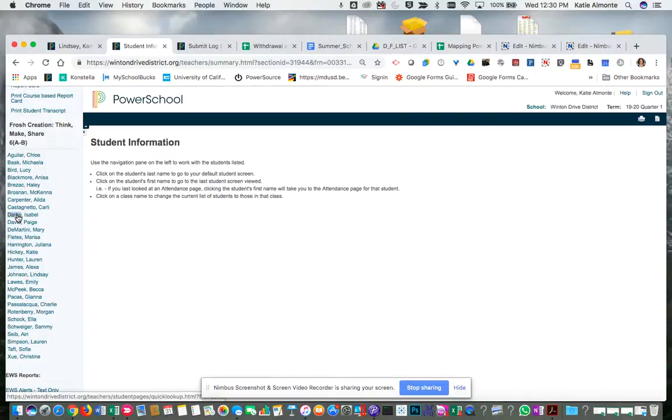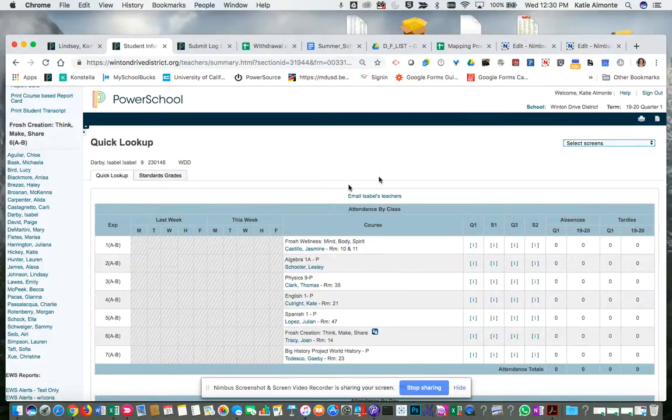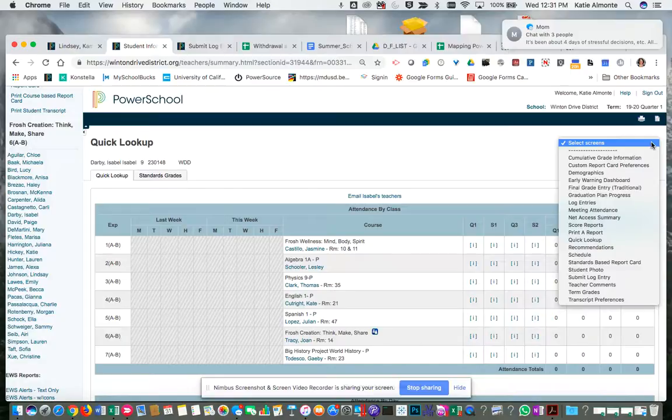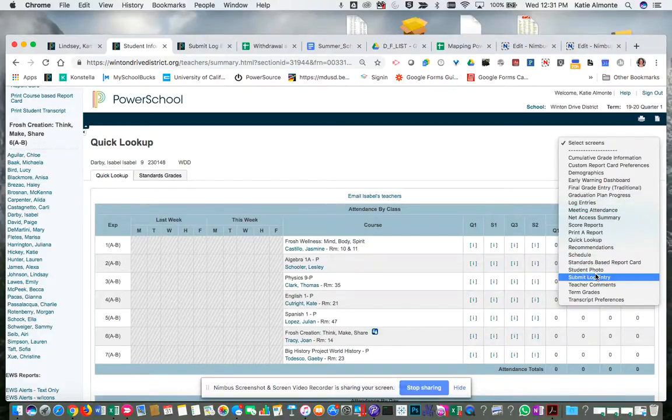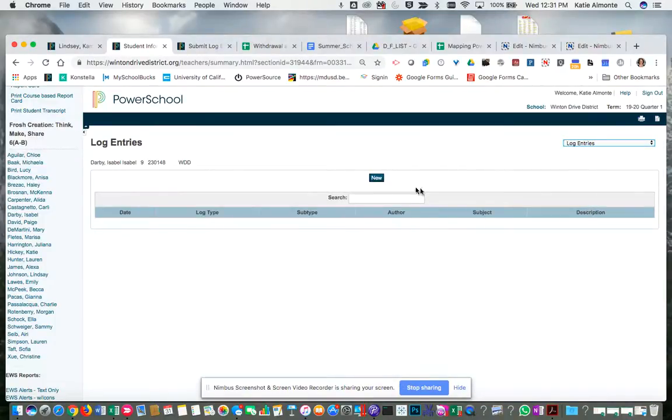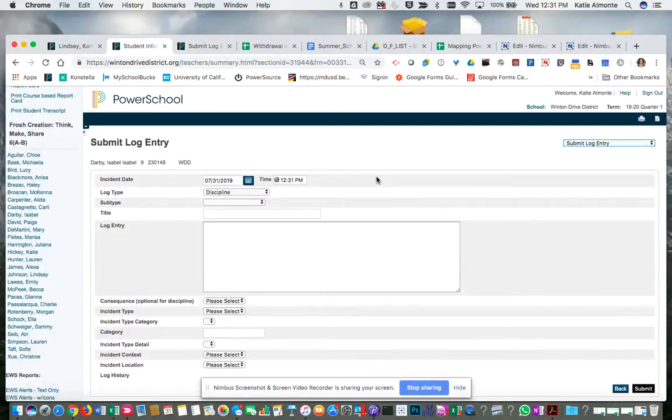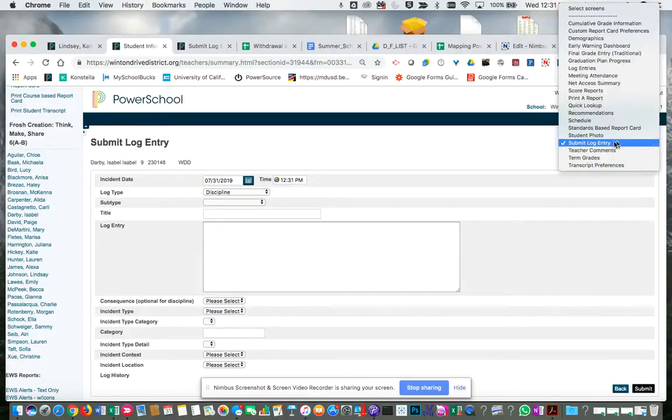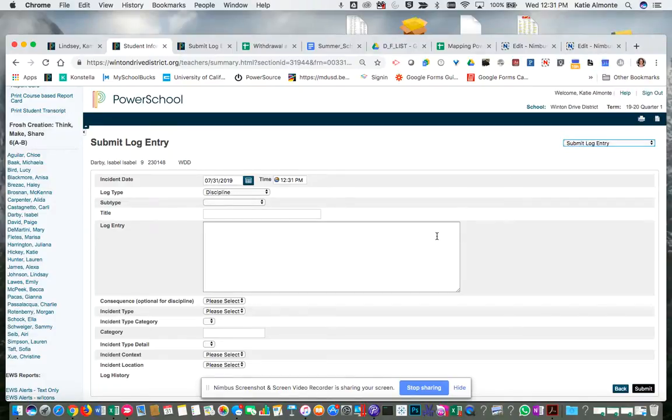Say I wanted to learn more about this student. I click on that student, and the default page is this quick lookup, but there is also a drop-down box that has log entries, or submit log entry. There are two different options here. If I click log entries, what you'll see is a list of all the log entries. In this case, the student hasn't had any logs made, but there's also a button to click a new one. And from here, now I can make this new one. Notice that the option has changed, because submit log entry would take you only to this form and you wouldn't be able to see the others. That's why I like going to log entries.